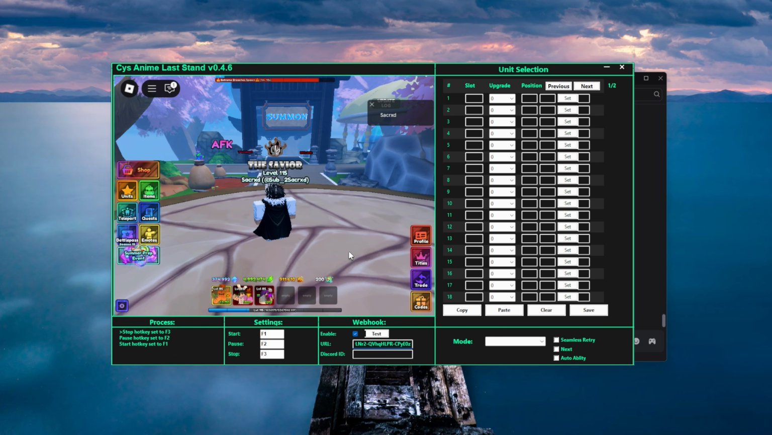Now, if you want to get pinged every time you get a webhook, you can put your Discord ID here as well. It'll go ahead and ping you. But personally, I hate getting pinged, so I'm just going to leave it blank. That way I don't get pinged. You can go and test it if you want as well. Click save to make sure it saves.